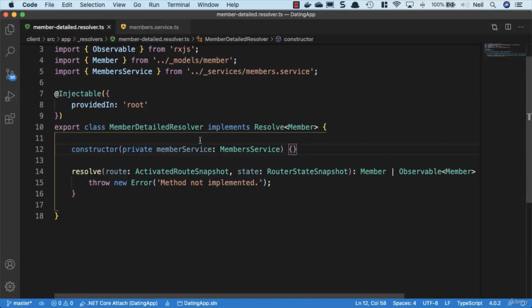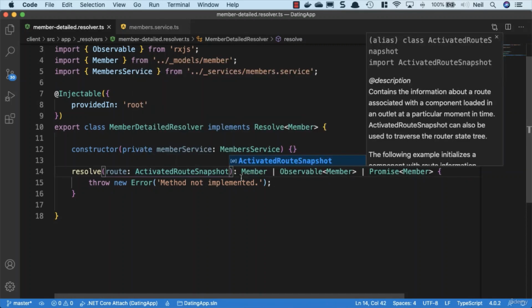So inside the member detail resolver, we're going to go and get our member inside here. And we don't need the router state snapshot, we do need the root. And what we're going to return from this is an observable of member.